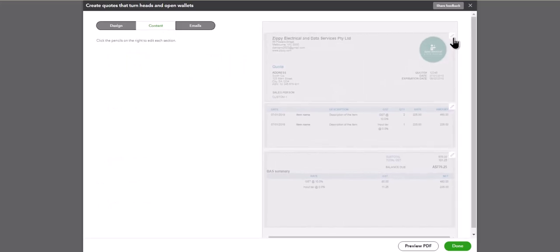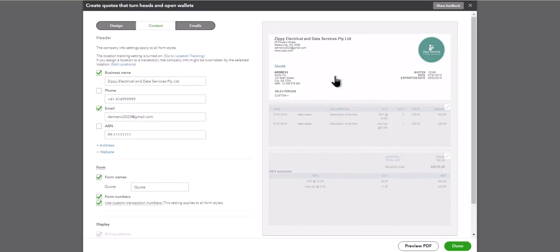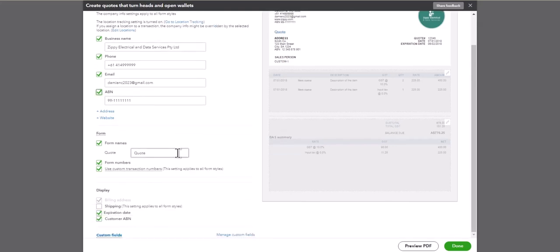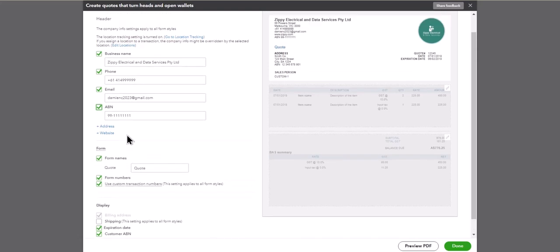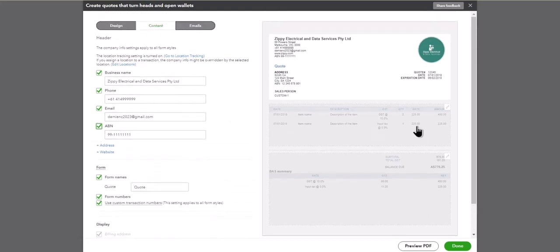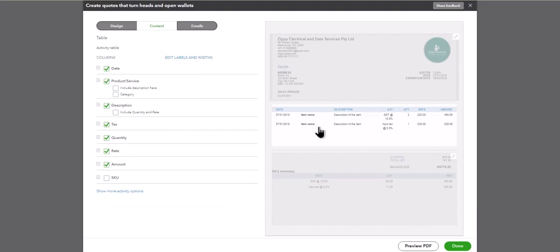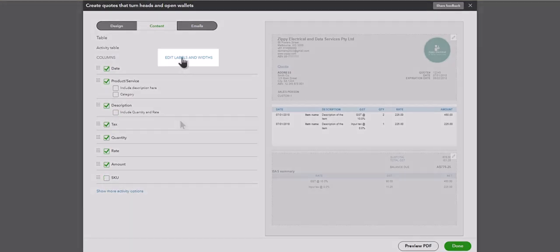Content you can change by clicking the pencil icon. I can add in the phone number, and of course we have to add in the ABN. You can see you can select any of these details on your form. Click in the next section. I can include the description, or if I unselect that, it will bring that in here. If I had SKU numbers, you can edit the labels and widths if you need to.